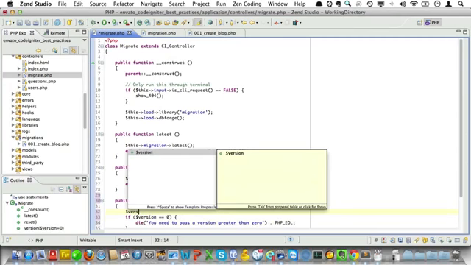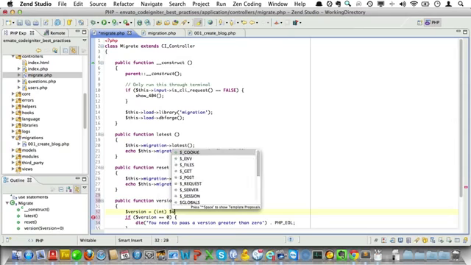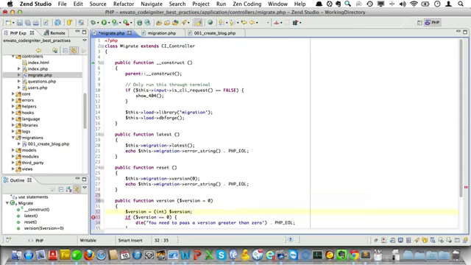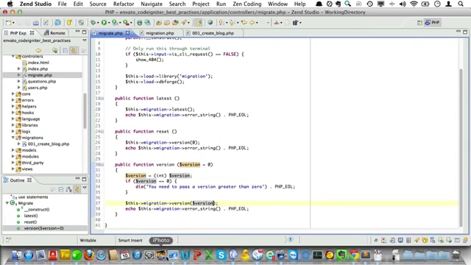And just for added security, we'll just cast the version number as an integer. So we'll do version int version. And now that we can safely assume that we have a version number that is greater than 0, we can just pass that to the version method here. Now let's see if that works.